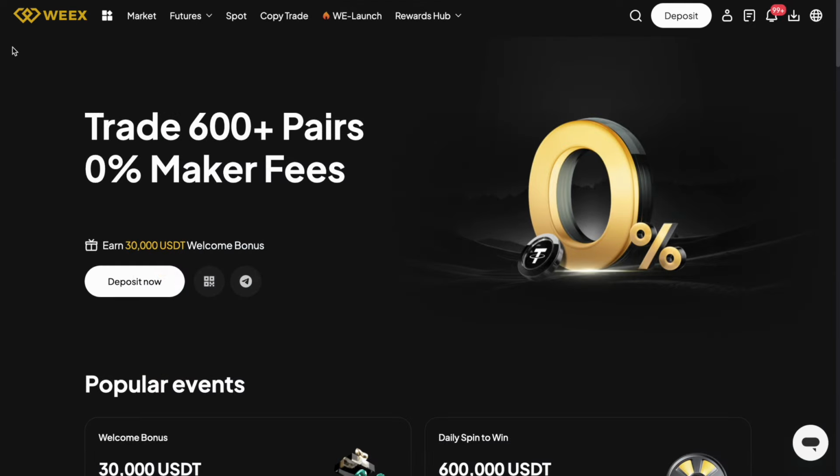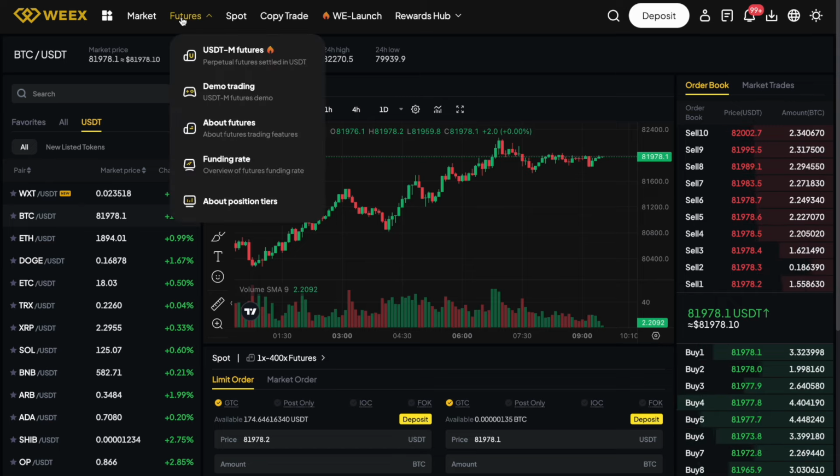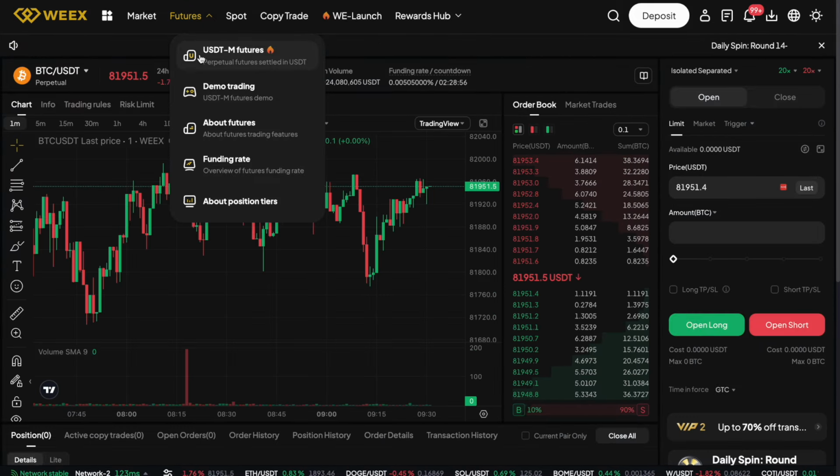From the top of the screen, you'll see that we've got futures and spot. And if you're brand new to trading and you don't know the difference, I'm going to quickly explain it. With spot trading, you buy and sell crypto instantly at the current market price. When you buy Bitcoin in spot trading, you own the actual Bitcoin, and you can hold, transfer, or sell it whenever you want.